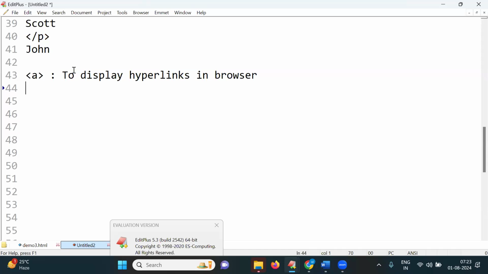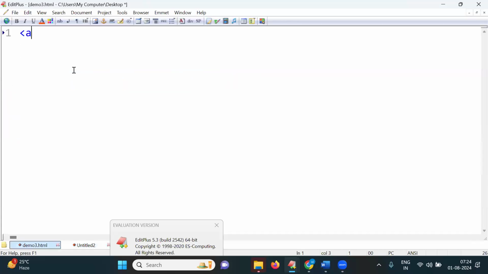So hyperlinks we are using to navigate from one component to another component, here from one page to another page. From one web page to another web page you want to redirect, then we are using anchor tag. I will show you that. Anchor tag, just click and archive.